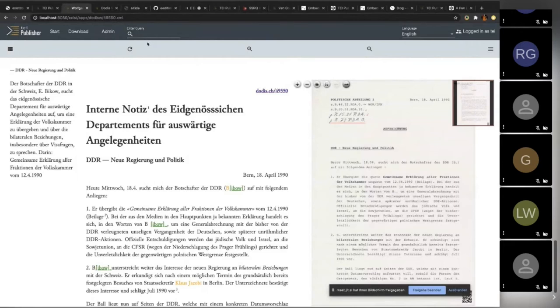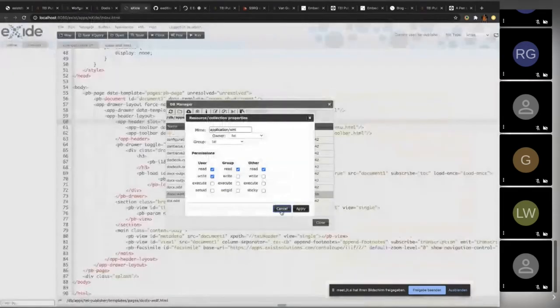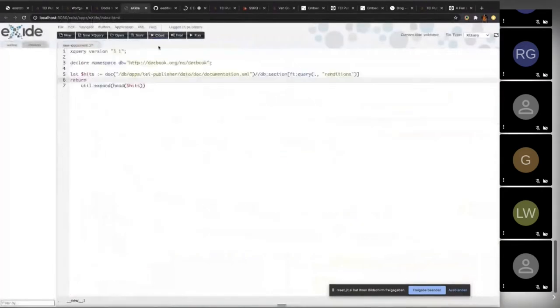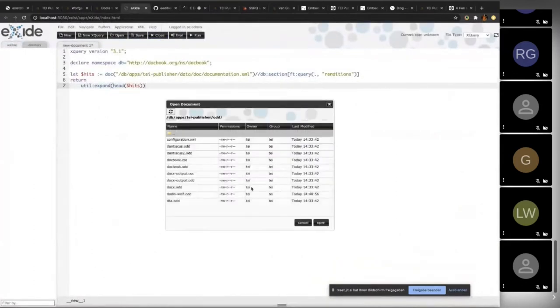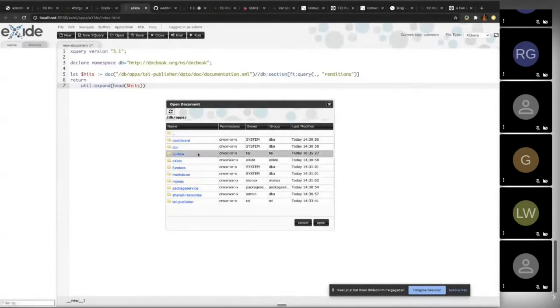So first of all, if now we go into eXide. Sorry, closing this. And we are trying to open a file. We don't want to look into tei-publisher as before, but actually we go to db apps. And there should now be a collection called DoDisW. So that's here. And we go in there.